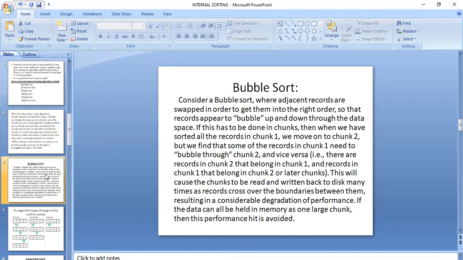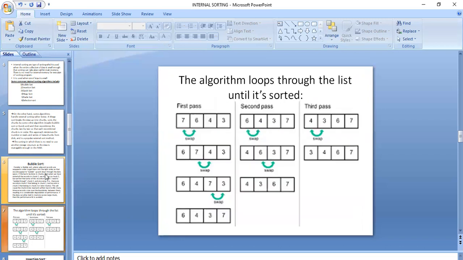This will cause the chunks to be read and written back to disk many times as records cross over the boundaries between them, resulting in a considerable degradation of performance. If the data can all be held in memory as one large chunk, then this performance hit is avoided. This is the algorithm: loop through the list until it is sorted.